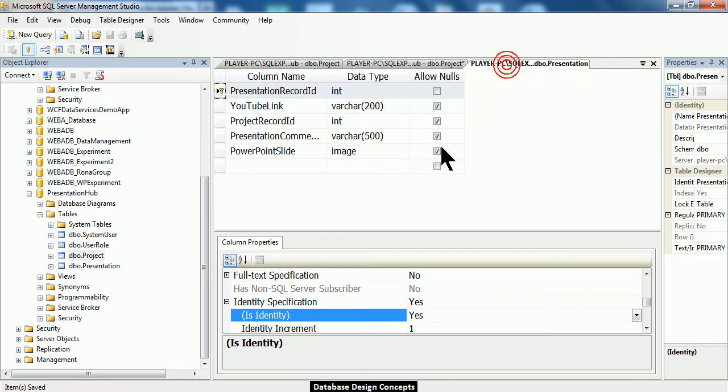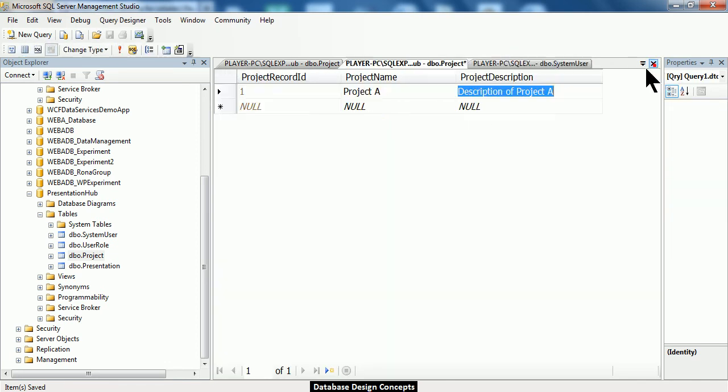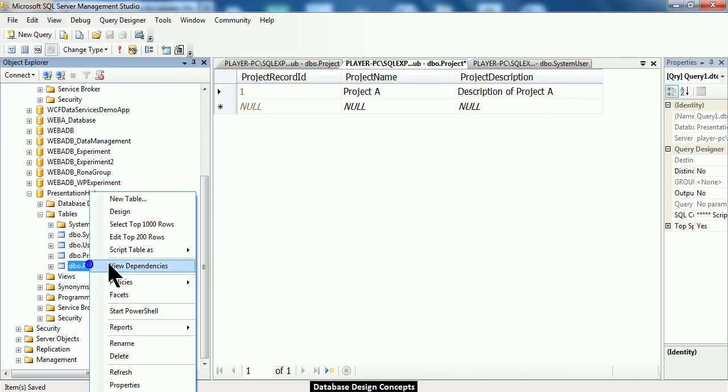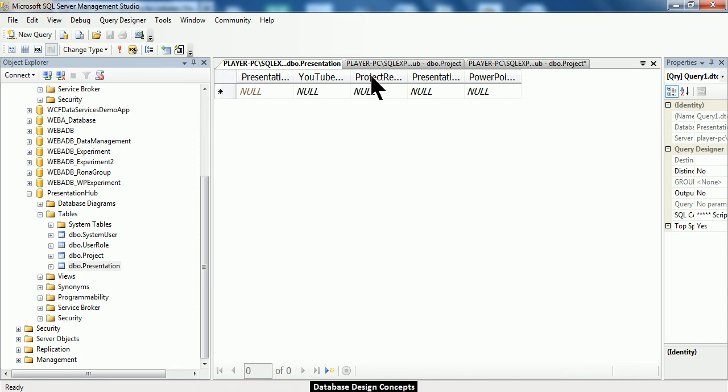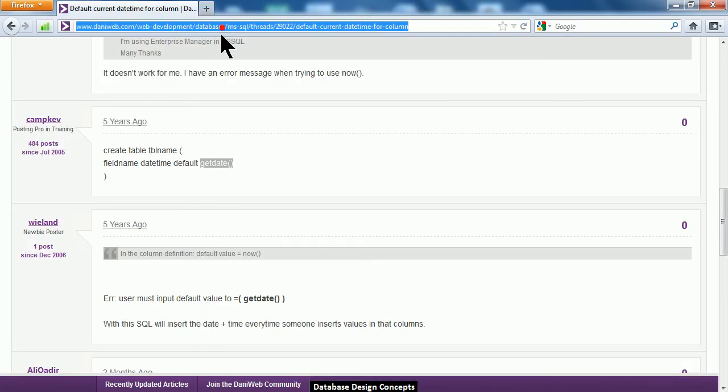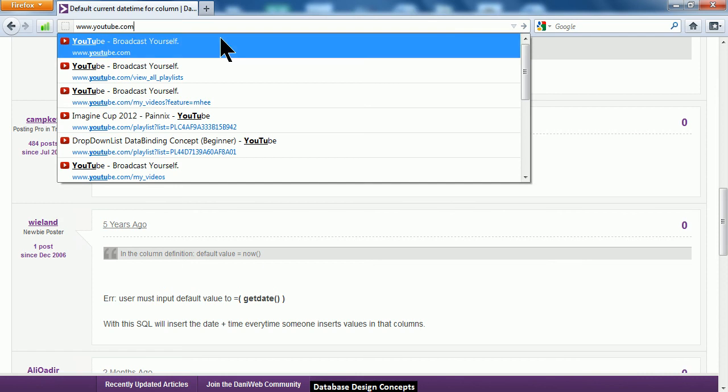Eventually they can add a presentation record, meaning that they have done a presentation for this project. Their very first presentation, they have done their presentation. So what is their presentation? They may provide their YouTube link here. The YouTube link could be something like this, YouTube .com.